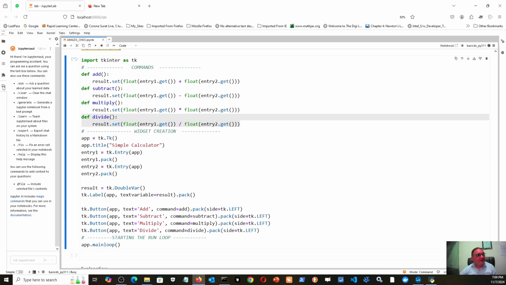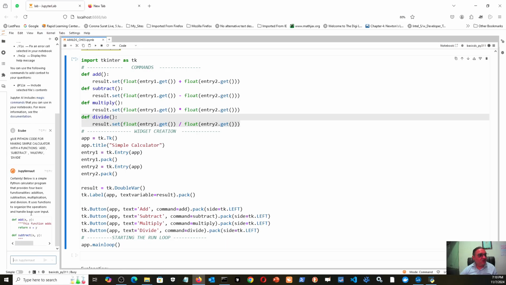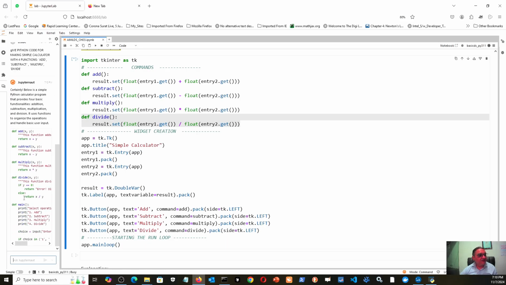And then I have to open my chat window, and here it is already open, and I just have to write: give Python code for making a simple calculator with 4 functionalities. Then inside inverted commas add, another inverted comma subtract, another inverted comma multiply, and another inverted comma divide. And if I press this, then you will see that within a fraction of a second the code will be available. This is the code which is generated.